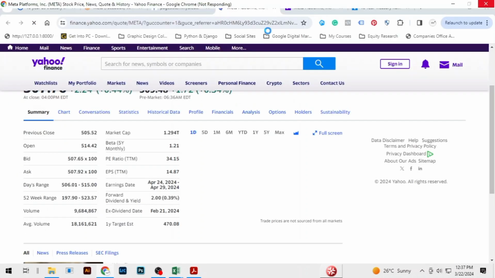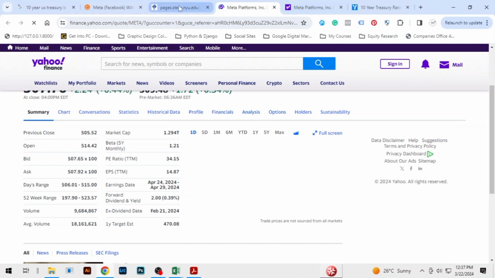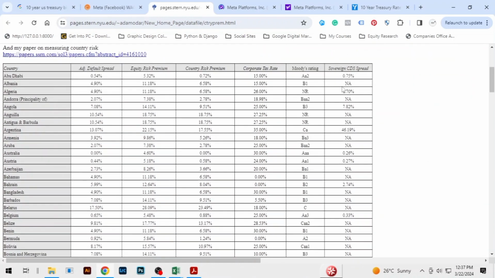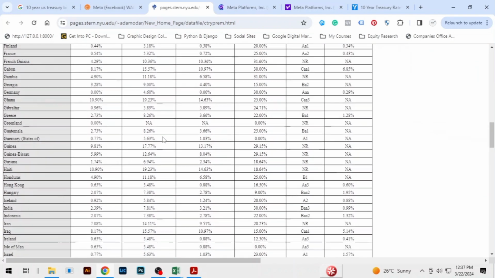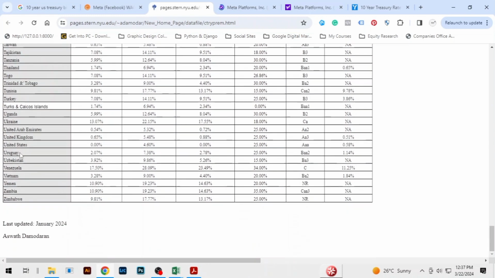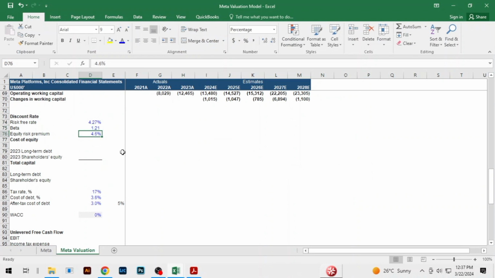Then the equity risk premium. My machine is not friendly today. So the equity risk premium, I got it from this website that's managed by Aswath Damodaran. So I took the equity risk premium for the USA. Okay, so where is USA? So that's USA, so it's around 4.6. So the cost of equity now will be this multiplied by this. So that's the cost of equity there.